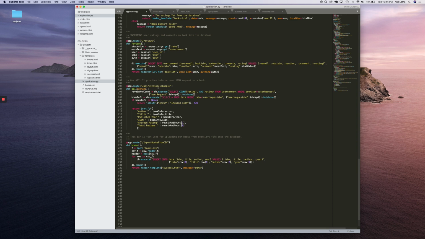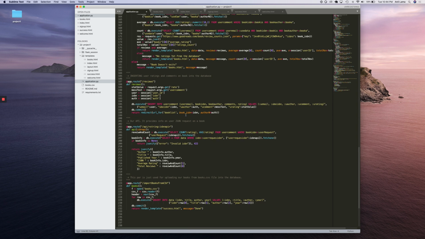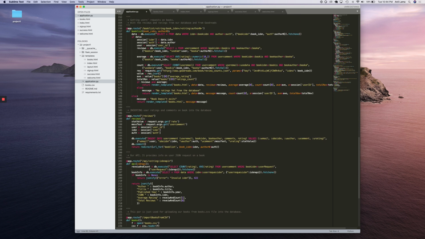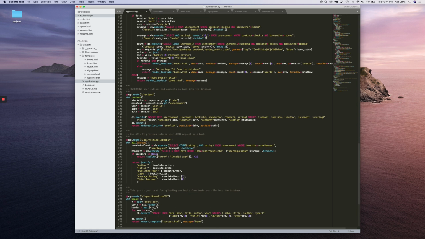This is our API. Just like how we requested data from goodreads.com, other providers can also request information from our side.